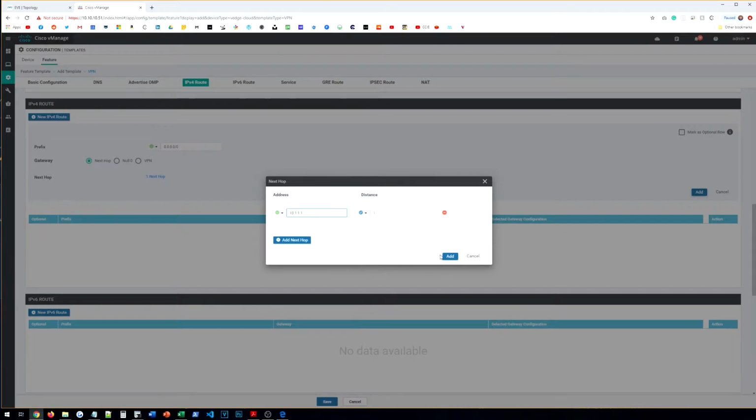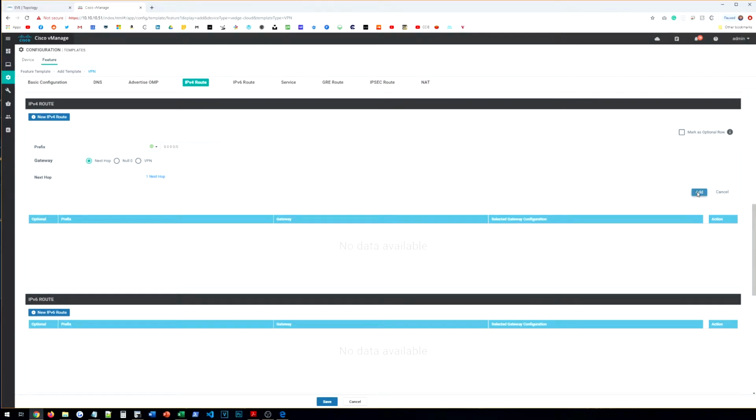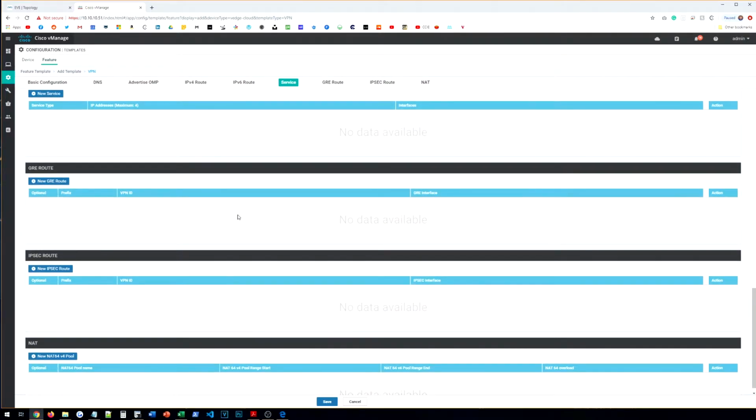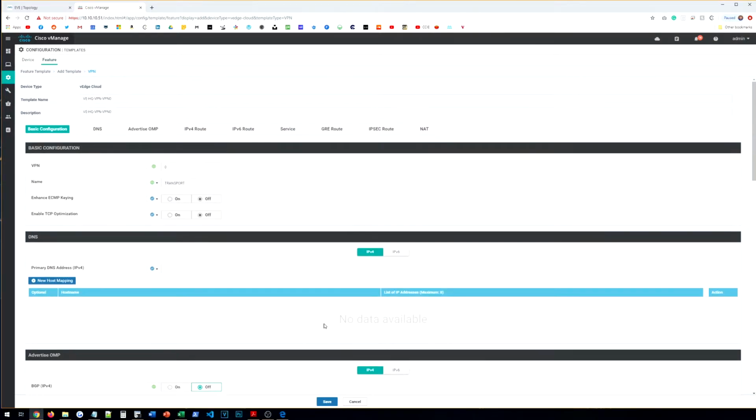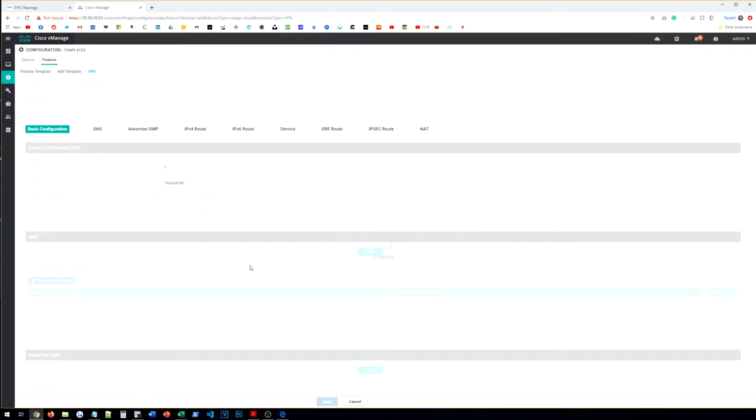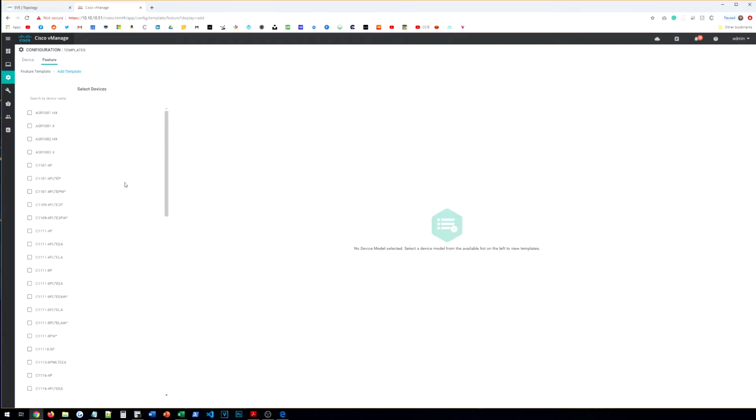This is going to be global because we only have one device there, so I don't have to do device specific with this. Add the default routes. Everything else can stay as it is. Okay. We'll click save. Now we need to assign the interface to that VPN.